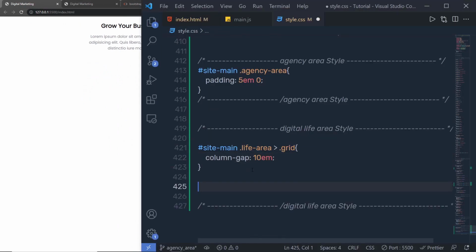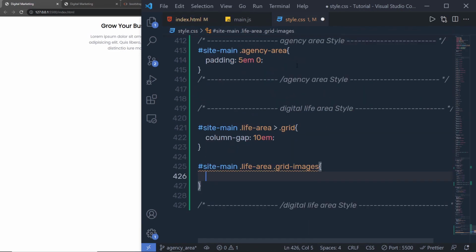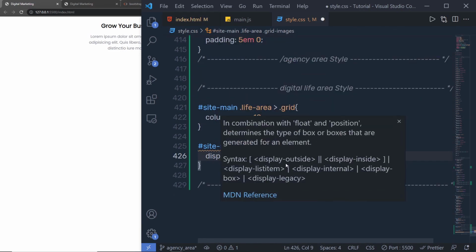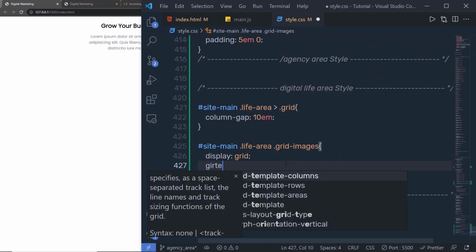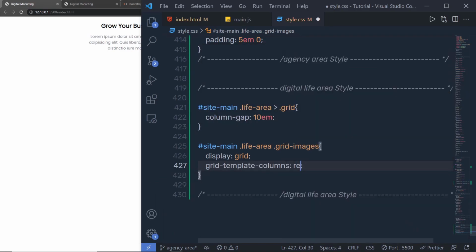Next, I'm going to use grid images. So I'm going to select this site main and the live area section, and then I'm going to select grid images, this custom class, and here I'm going to specify display: grid, and then I'm going to create grid-template-columns. Here I'm going to say repeat. I'm going to create 16 columns with minmax 10 pixel, meaning the minimum width of the column is 10 pixel and the maximum is 1fr, 1 fraction.